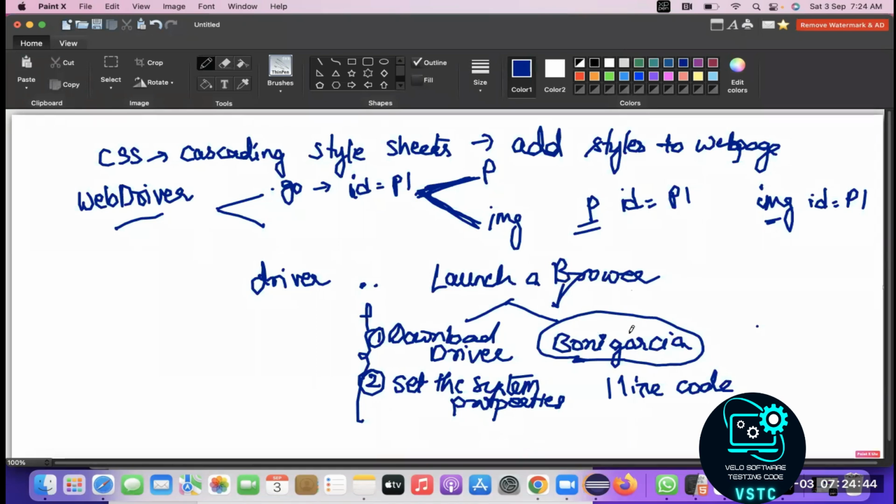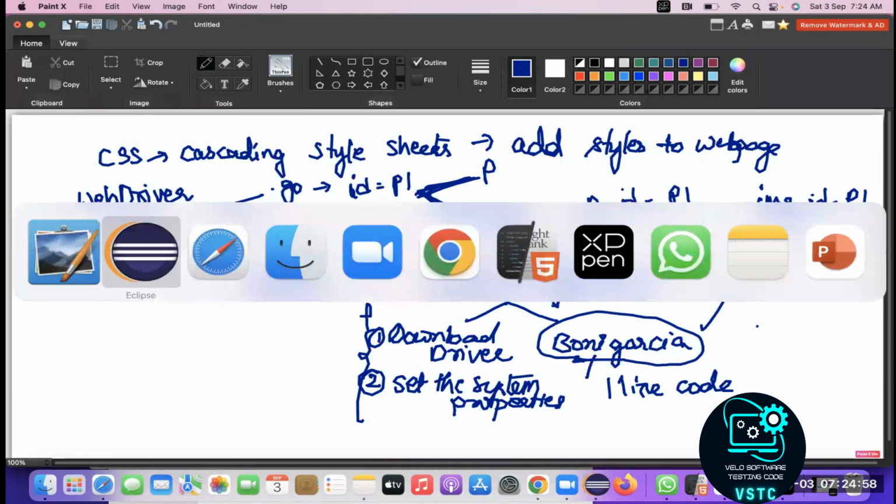Boni Garcia is the one who introduced this. No need to download the driver or set the system properties, nothing. Directly, there will be one line of code. If you use that one, you can directly start the driver. So let's see that.